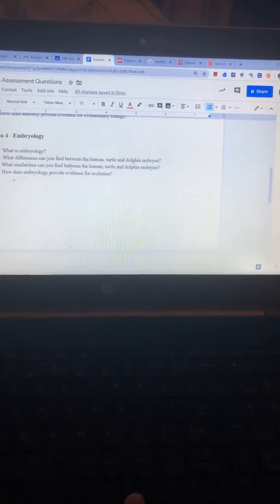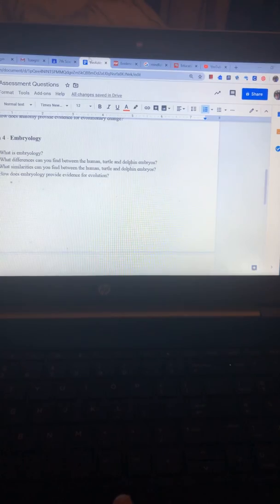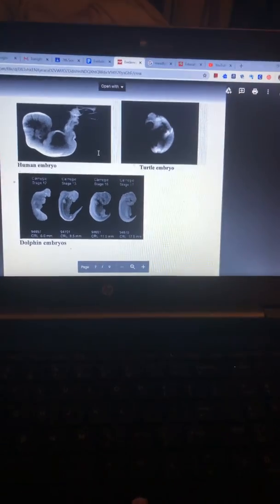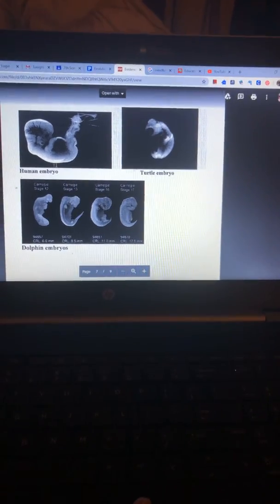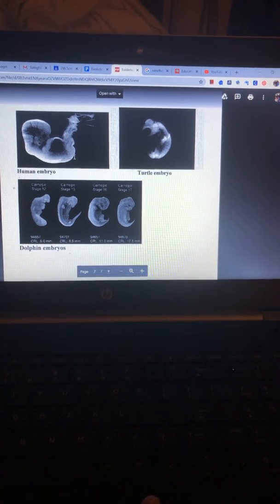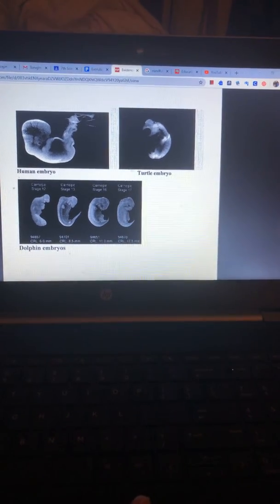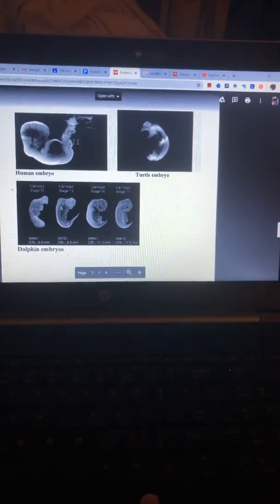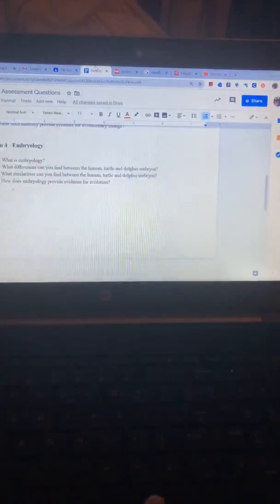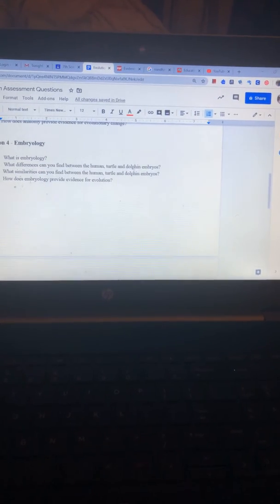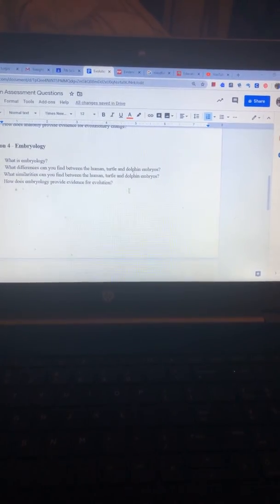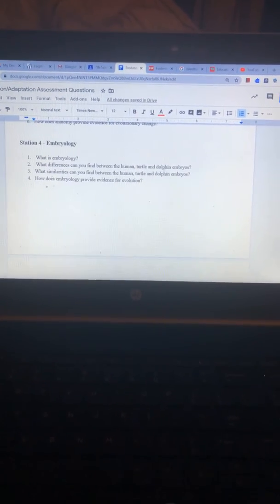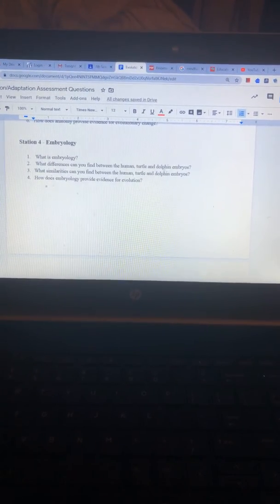What similarities can you find between the human, turtle, and dolphin? Well, the shape is pretty similar. We have an arched back, vertebrae, limbs, a head, eyes. We see an eye on all three. So anything that you see here as a similarity. How does this provide evidence for evolution? So how does this explain that animals have kind of adapted from this one idea?